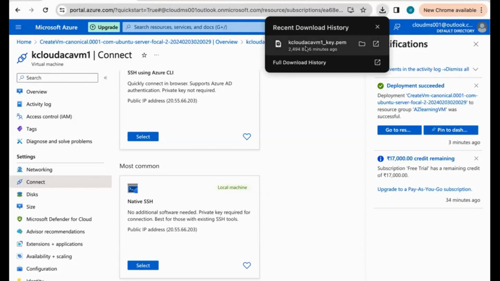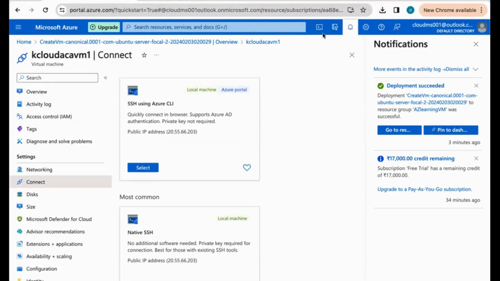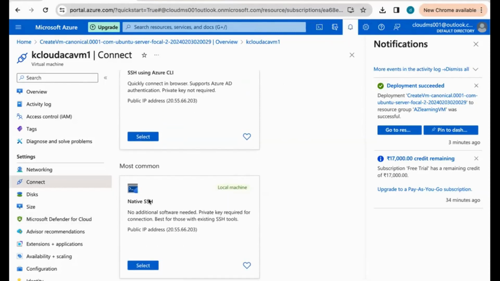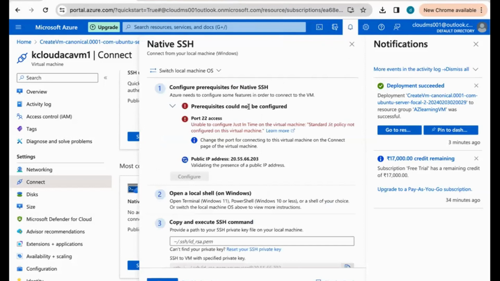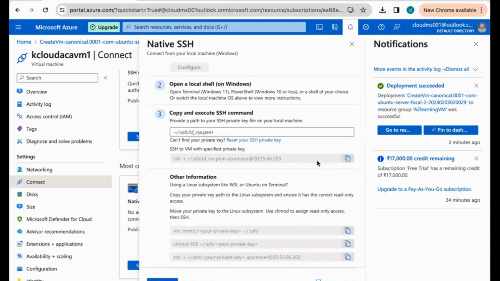Yeah, so earlier we had downloaded this PEM key, right? And now you can either connect with your Azure CLI portal directly from here, or use native SSH from the local machine. So I'm going to select this, right? So it's saying prerequisites could not be configured, port 22 is not accessible, standard IP policy not configured. Public IP is this, right? So copy and paste, execute the SSH command with your private key, and reset your private key here. All right, so go to this and you can use this command.